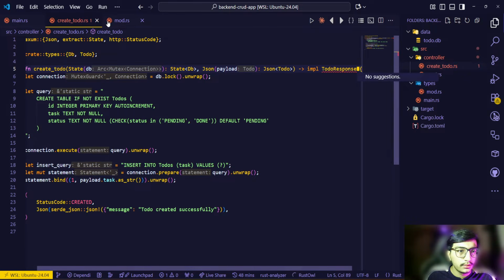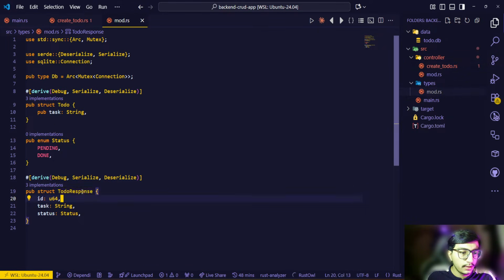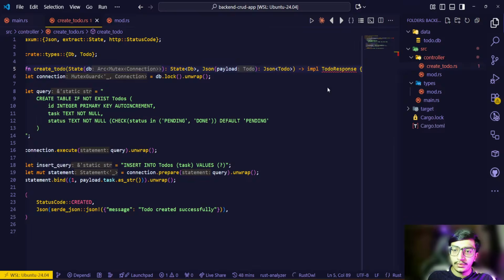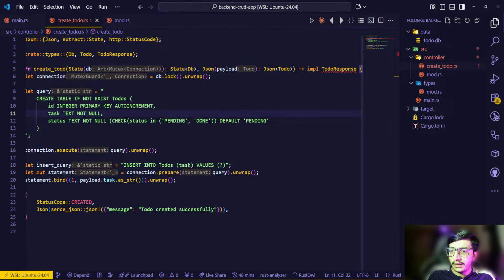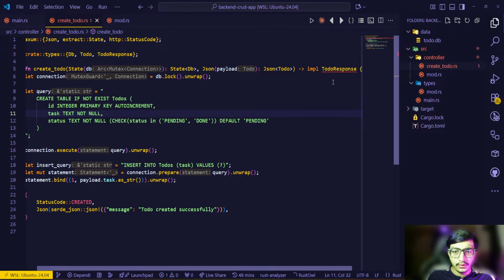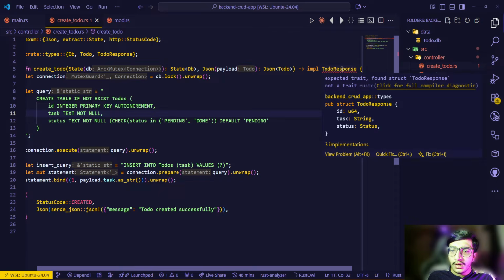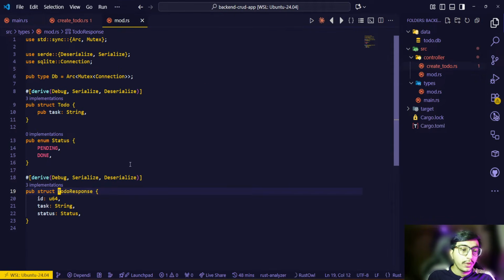Okay, what happened? I have made it public. Let's just import it, save it. Okay, let's just directly get it from there, pass it. What happened? So we have an error here. Let's see what happened. Okay, expected trait, found struct. Oh, I have passed it. So we have to implement this ToDoResponse.